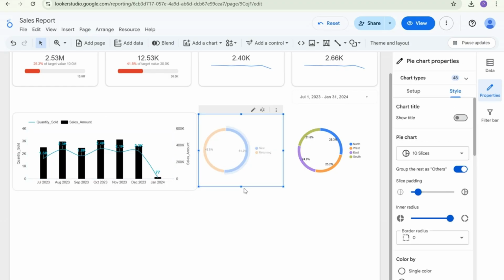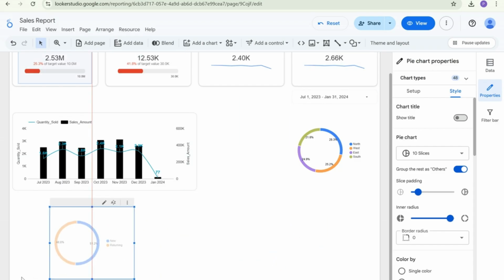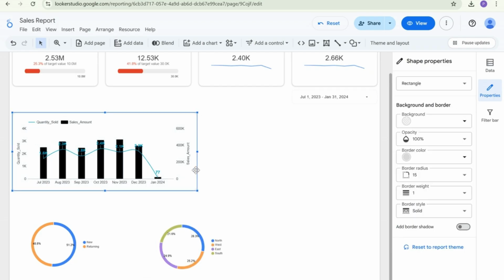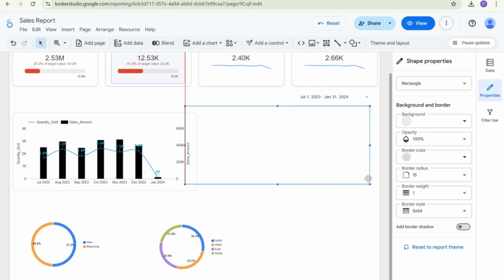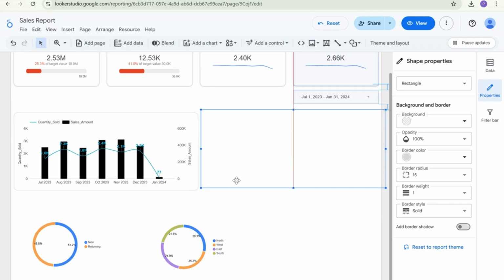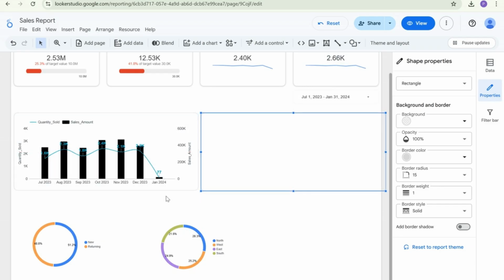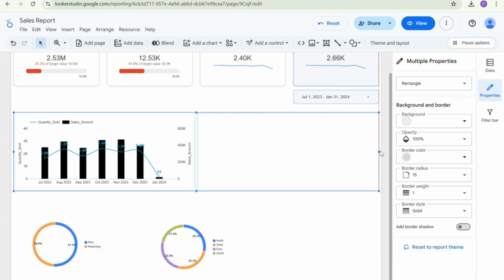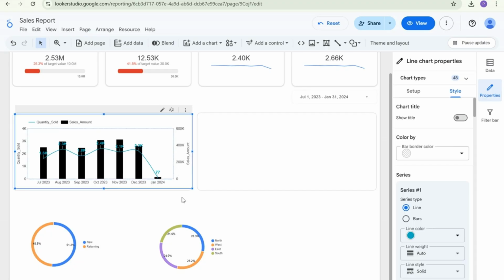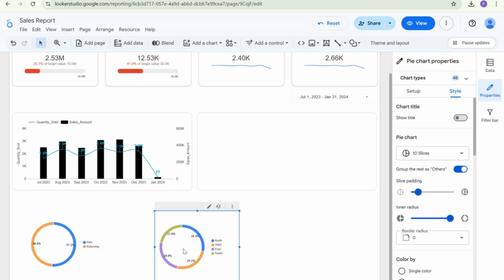Okay. Let's change this and this also. It's a little bit big. So let's select both. Let's try reducing the size. That's a bit more. That will make sense. Yeah. Now this is perfect.